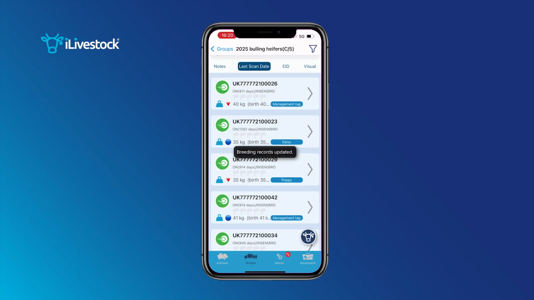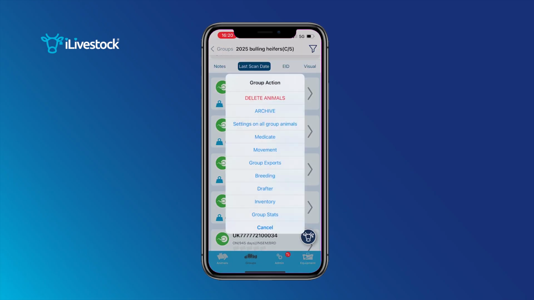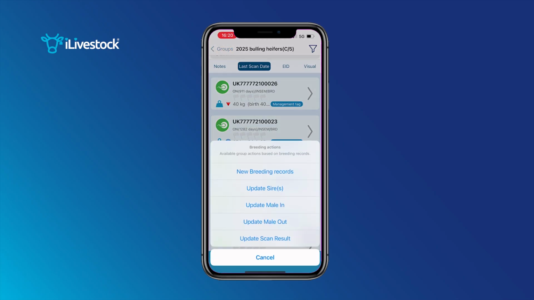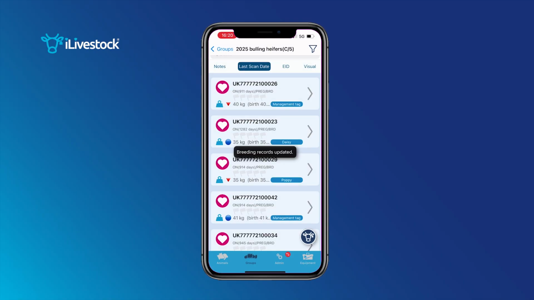Once the cattle have been pregnancy scanned, you can add their scanning results to the group. To do this, hit the Cow Head Action button at the bottom right of your screen, select Actions and Breeding. Tap Update Scan Result. Select the number of their scan result, or if they all had a different result, you can add their result individually to each animal. Then hit Save.